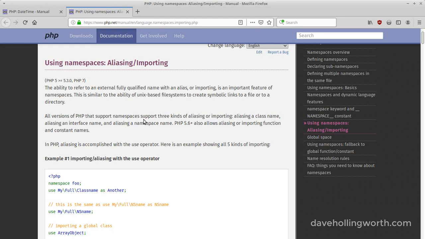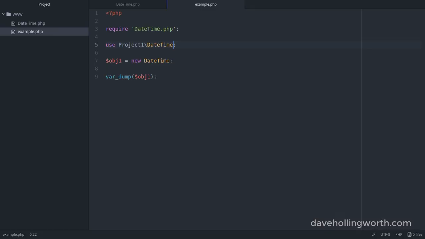The use operator allows us to change the name of the class we're importing to something else, which is called aliasing. We do this by adding the as keyword to the end of the use statement, followed by a name we want to give that class, which can be whatever you like. I'll use MyDateTime. Now the Project1 DateTime class has been imported, but as MyDateTime instead. So when we create a new object of that class, we need to use that alias.